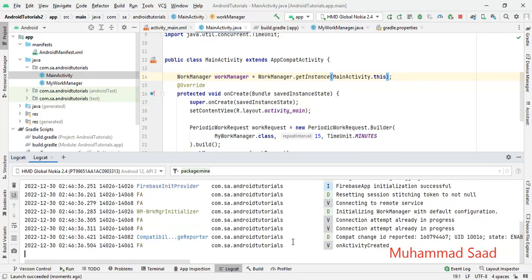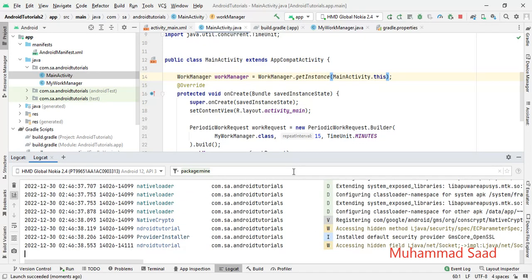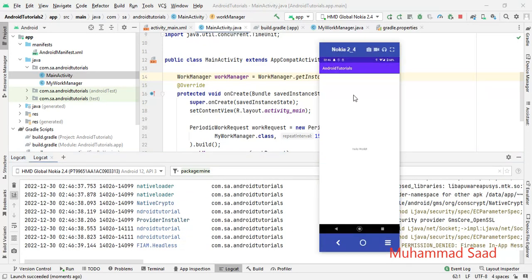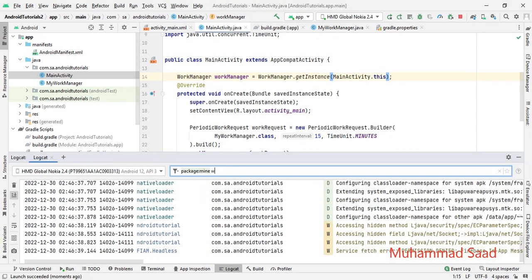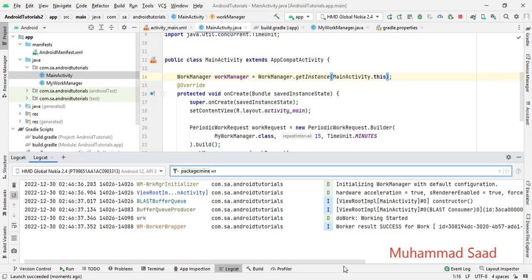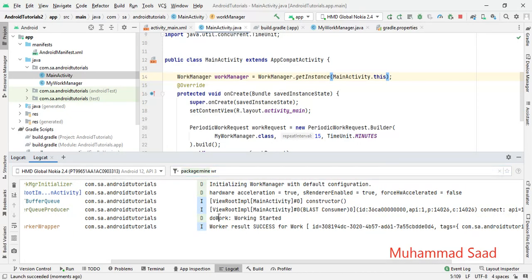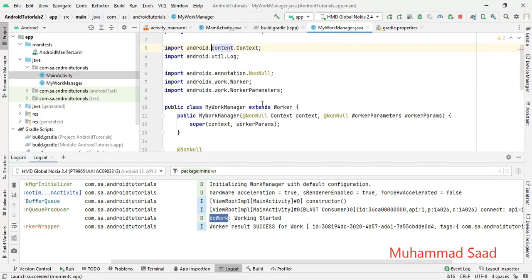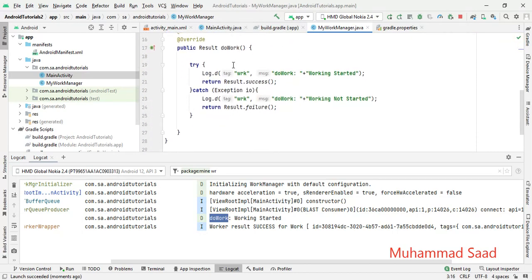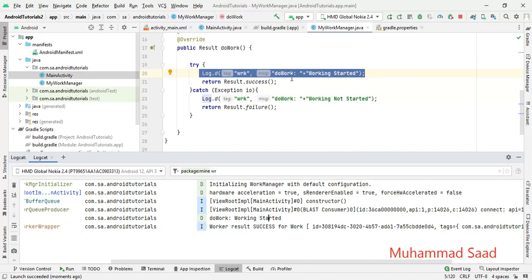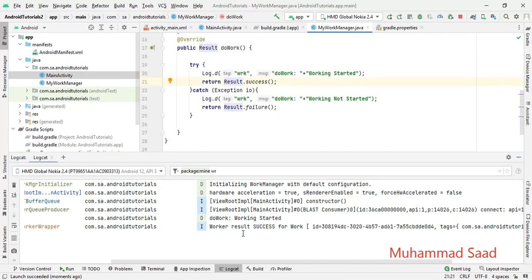Clear logcat. Okay, now my application is built successfully. So you have seen that doWork inside my WorkManager class, inside the doWork function it called this. That means my work has been started successfully, and it also returned Result.success. In the Result.success, it is showing this.